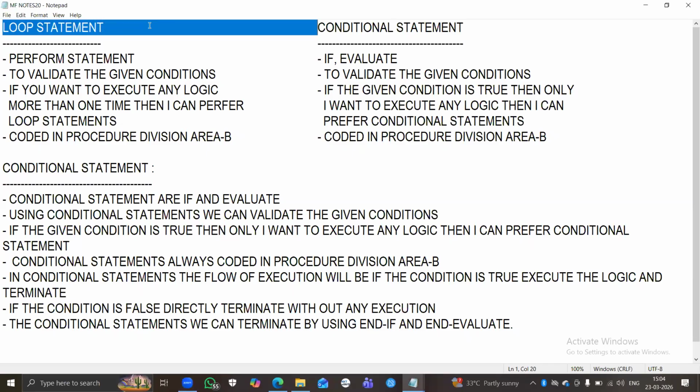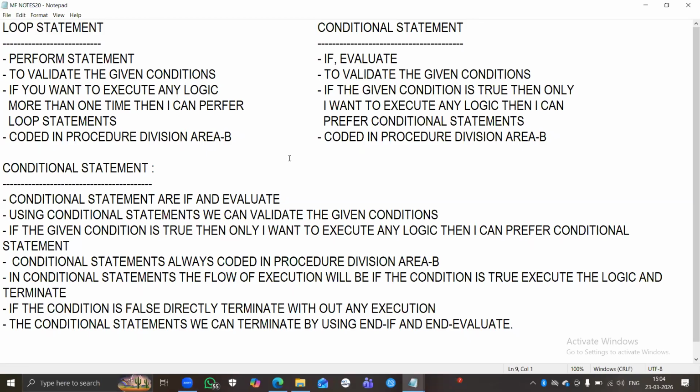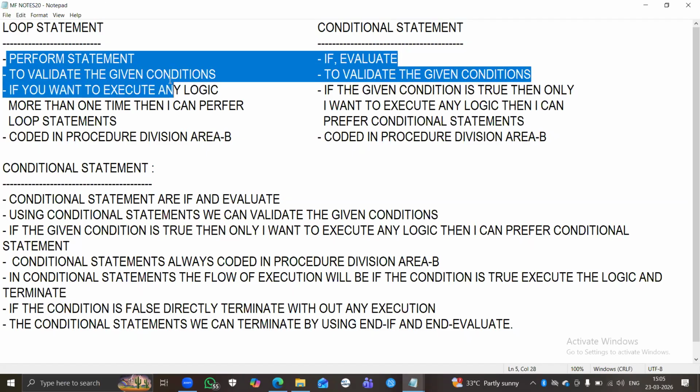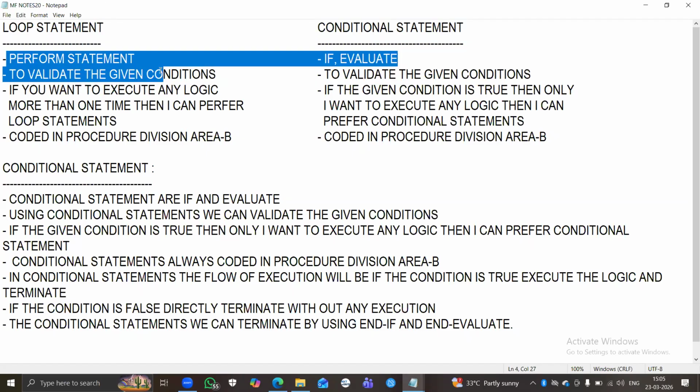Next class is the difference between looping statements and conditional statements. So what is a loop? We already completed the loops: simple perform, perform times, perform until, perform varying, perform thru. Coming to looping statements, in the looping statements we use perform statements. In conditional statements, we are going to use if and evaluate.